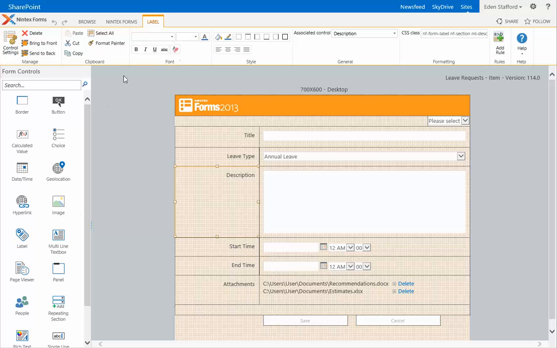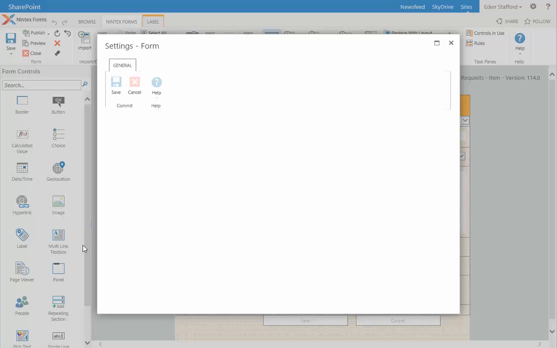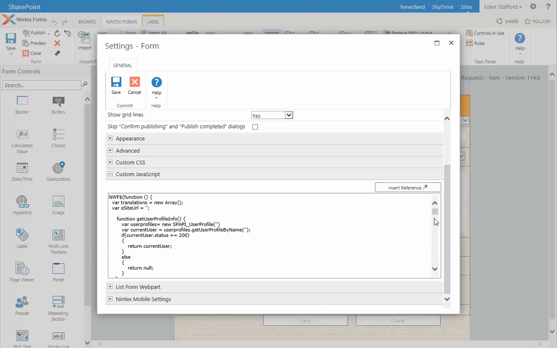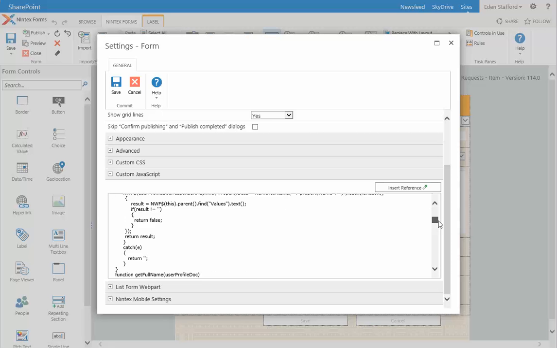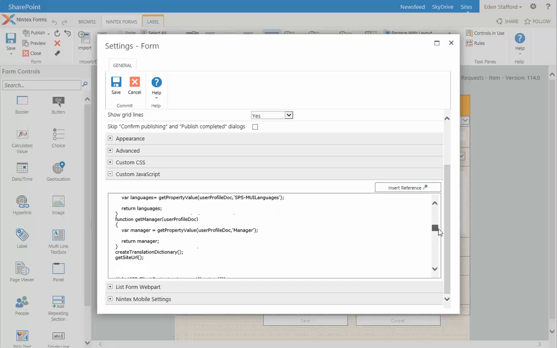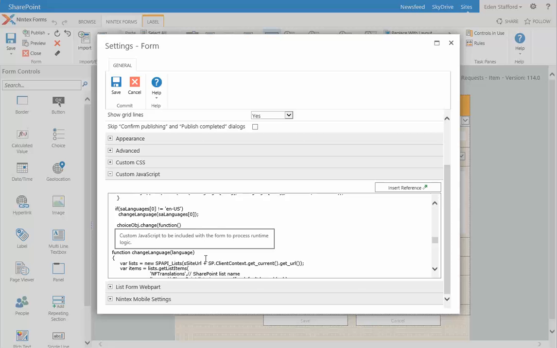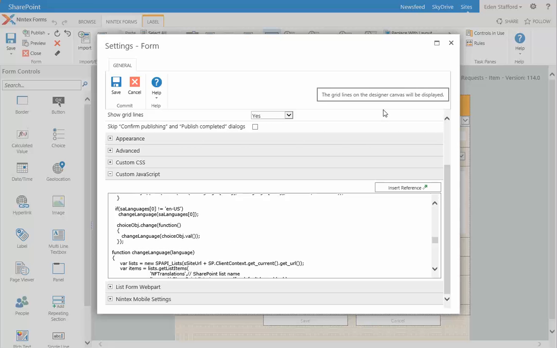Now looking back at the form, the way I decided to do this is via JavaScript. So if I jump to my form settings, I've got a bunch of JavaScript in here. What this is doing is actually making queries to the SharePoint user profile service to find the current user's languages, and also pulling out some other information, and then updating the controls and maybe adding an event handler for when somebody selects a different language, and then updating the appropriate labels.